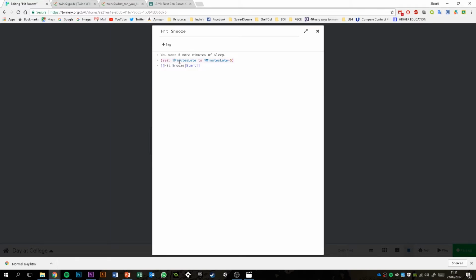So set the value of minutes late to 5. Obviously this is quite a long way of writing it out. So the quicker way of doing it would be to just say set minutes late, and then use plus equals and then what you want to add to it. So it's just a shorthand way of writing set minutes late to itself plus 5. We say set minutes late plus equals 5.